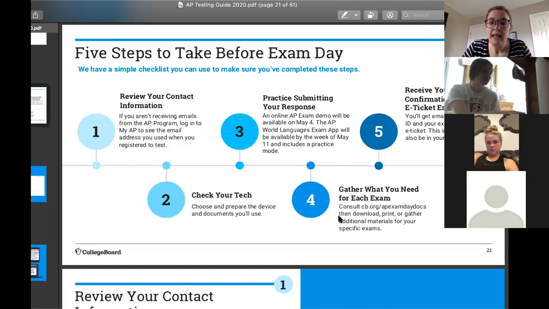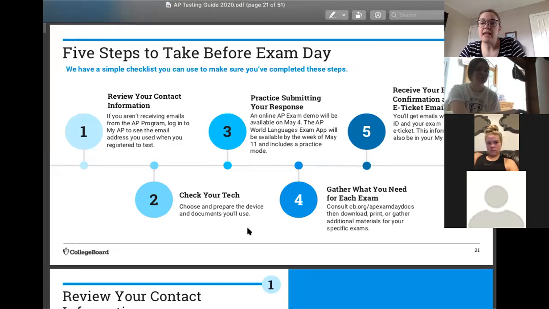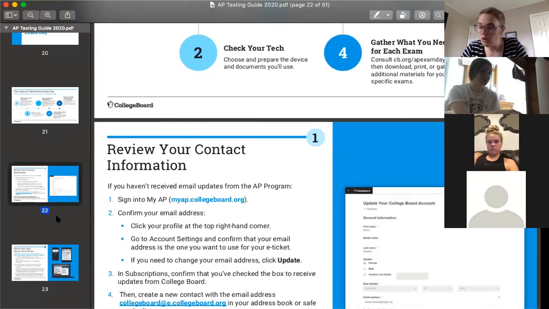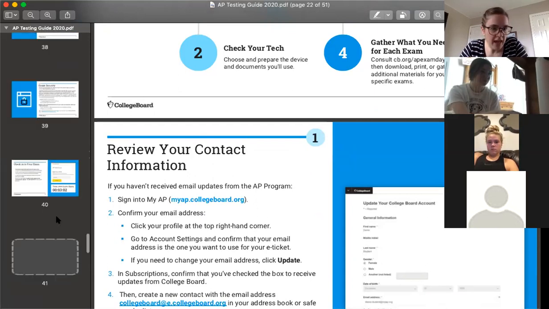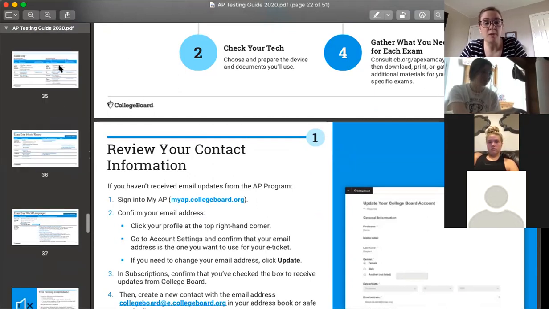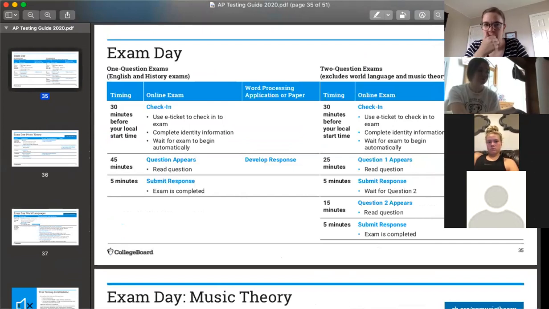Let's go back to this. So that's gather what you need. And then last, receive your exam confirmation and e-ticket emails. That's where you are today, where you want to make sure that you've got the e-ticket ready to go. Okay, now let's go to page 35. This document is very long, so I'm just trying to simplify it for you.